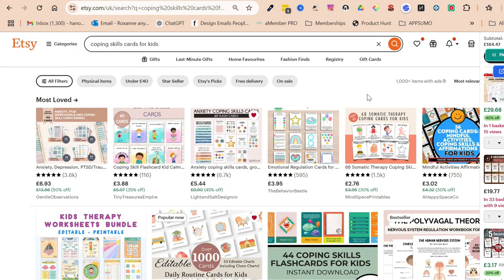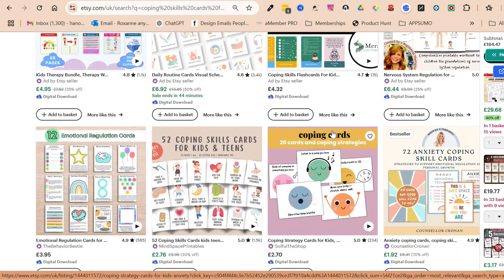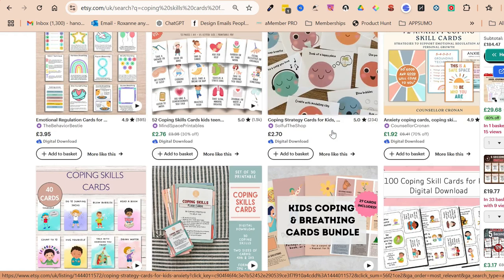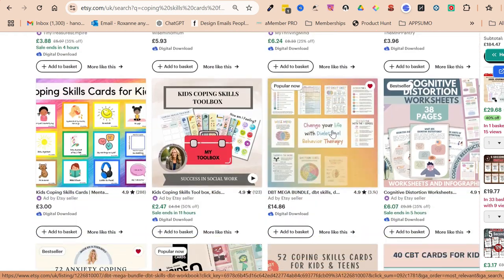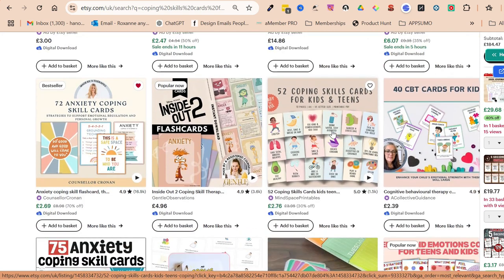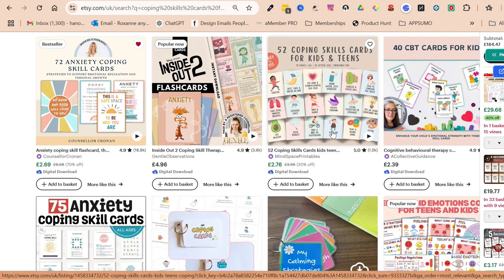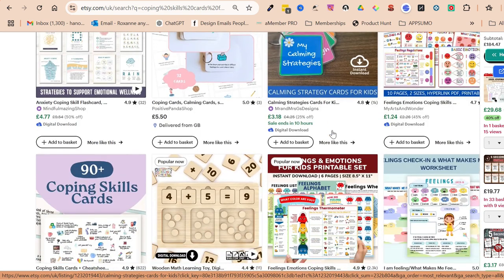So the last niche I have for you today is coping skills cards for kids. These type of cards offer kids actionable ways to manage their emotions, handle stress, and just generally build resilience. They're great for parents and teachers to use at home or in the classroom, or even in therapy sessions as well. They're mostly quite colourful, engaging, really nice designs to make them easy to follow and appealing to kids as well.